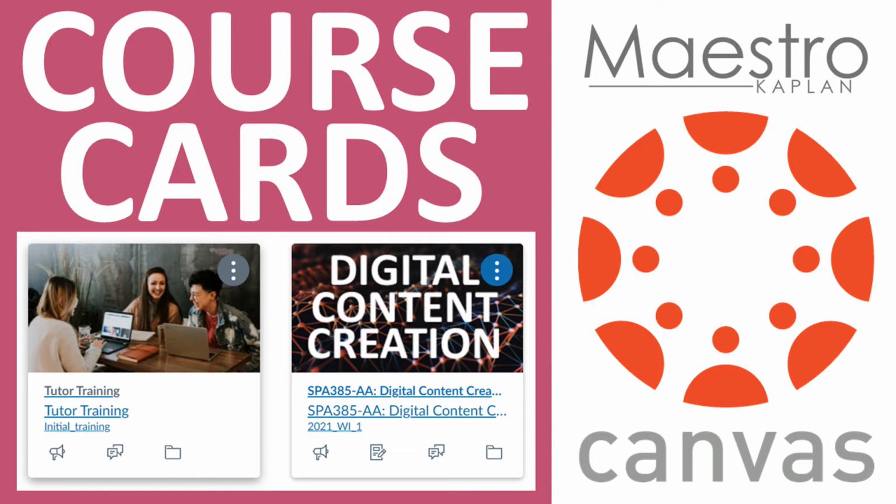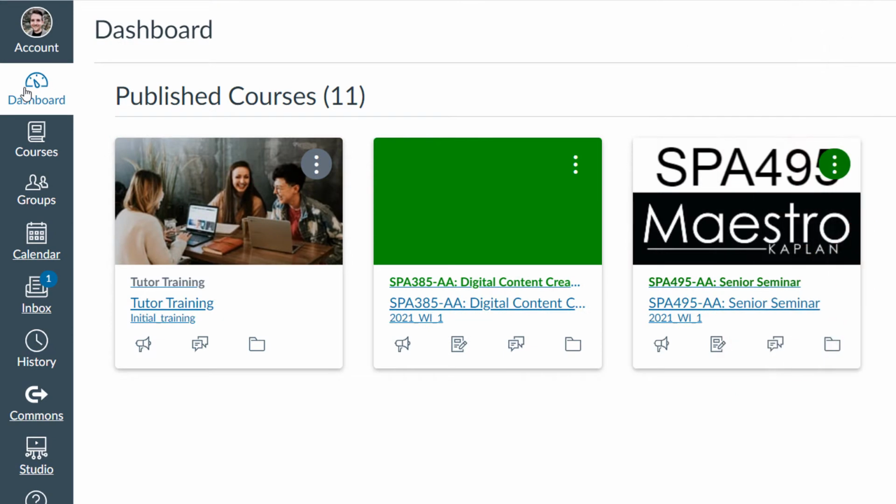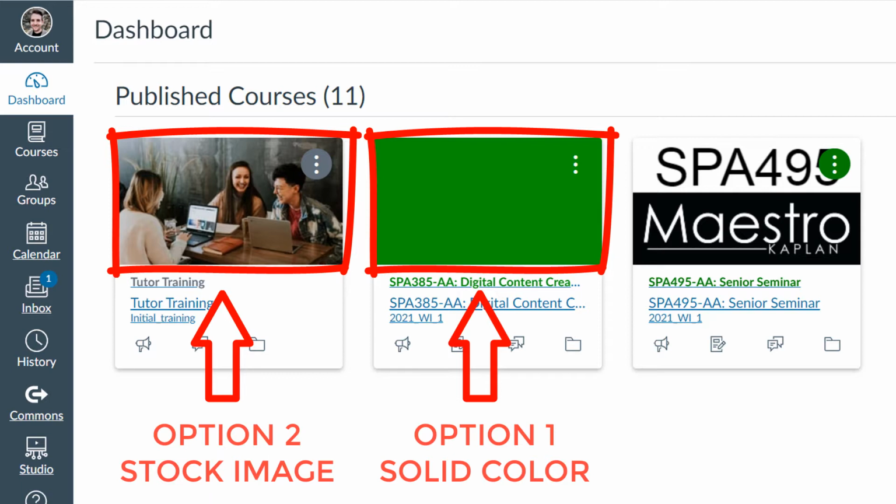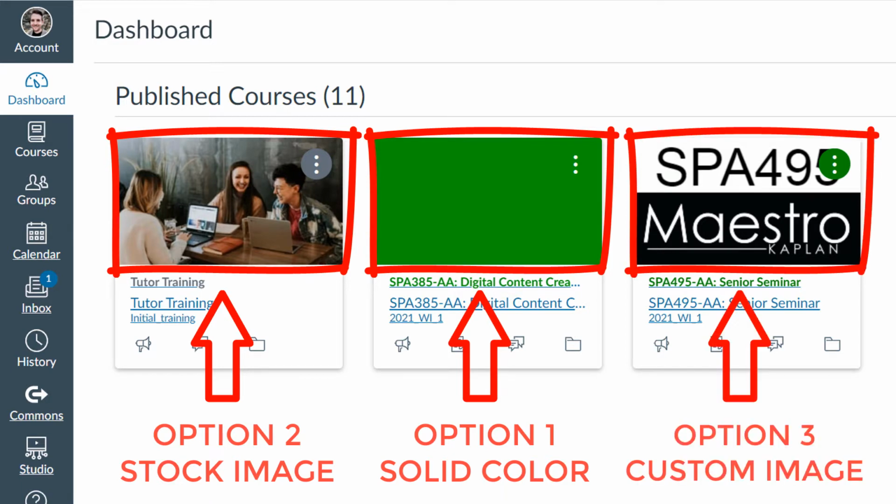Today I want to show you how to add an image to the course card in the Canvas dashboard. The dashboard allows you to see all courses in which you are enrolled as a teacher, student, or otherwise. By default, Canvas assigns a solid color to course cards. The owner of this course has used a stock image for their course card, and I have created a custom image for my course. I will show you how to accomplish all three options.